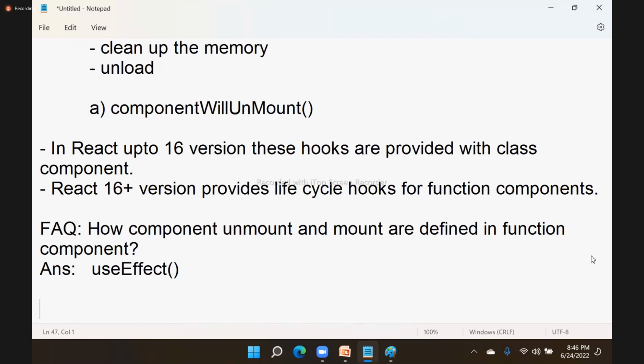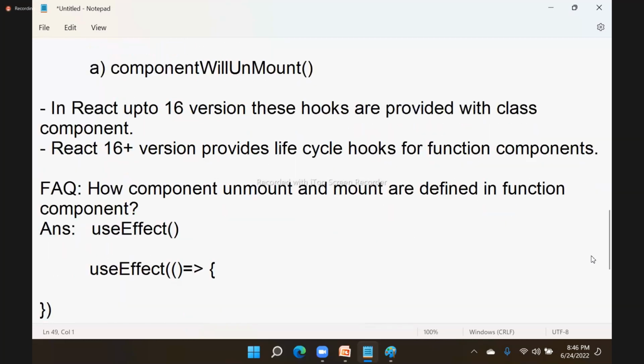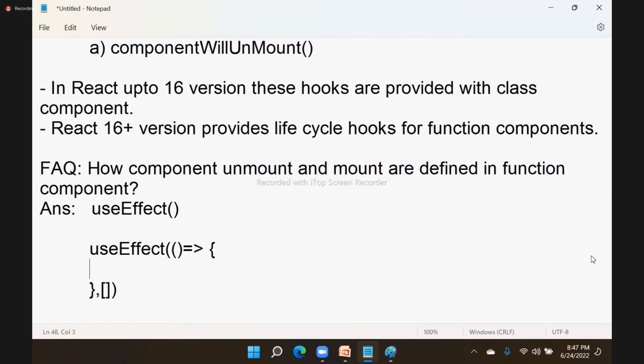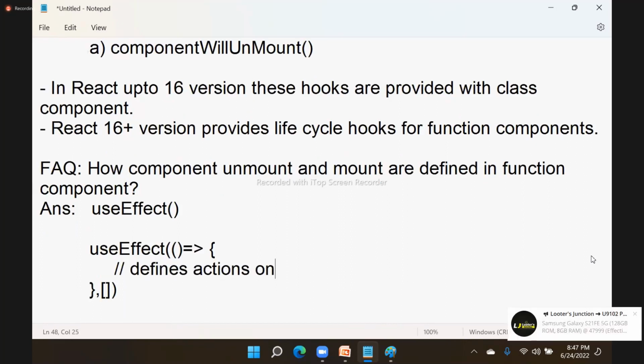We use the useEffect. So how do we define useEffect? useEffect uses a callback function. Am I right? This callback function has some dependencies. Right now, this here defines the actions on mount.